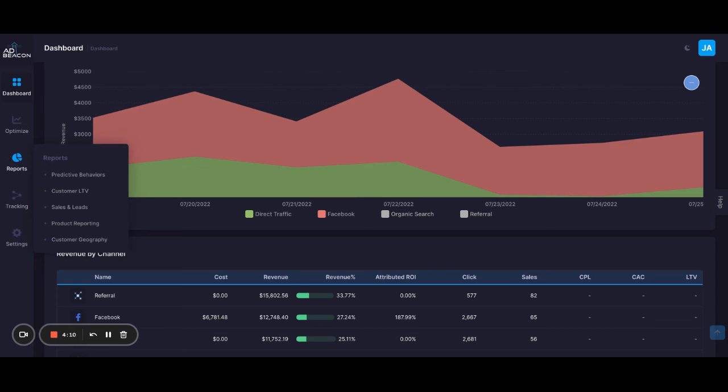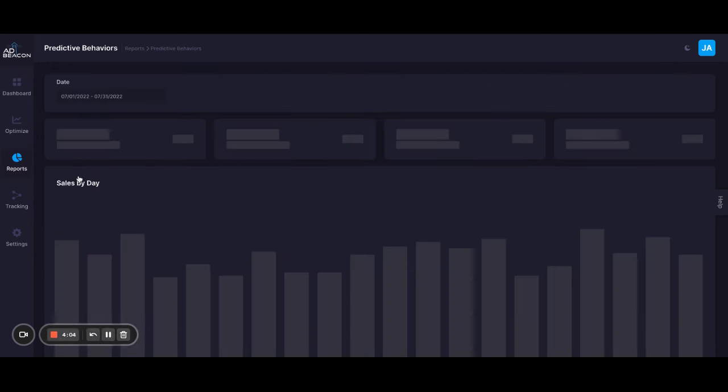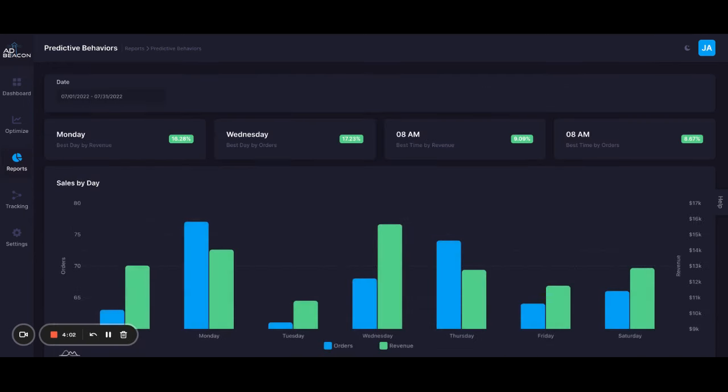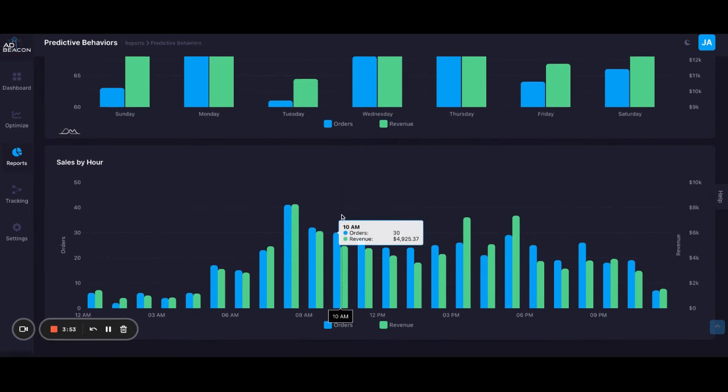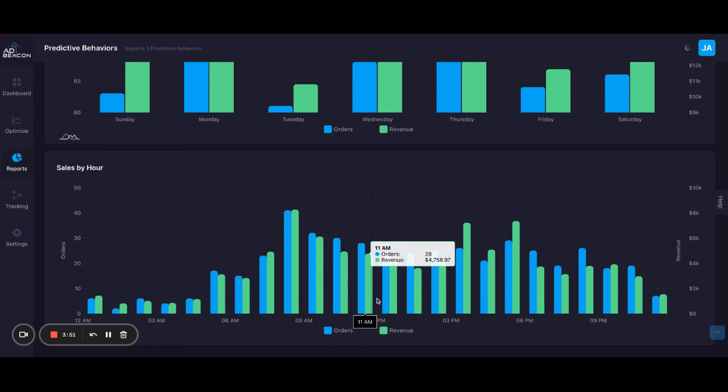We have predictive behaviors, customer LTV, sales and leads, product reporting, and customer geography. So we go into predictive behaviors. This is going to tell you Monday and Wednesday are the best times for this client, 8 a.m., right? I need to see, okay, maybe there's fluctuations in times within this time period. Can I make better decisions for these ads during that time? Do I pump? What do I need to do?